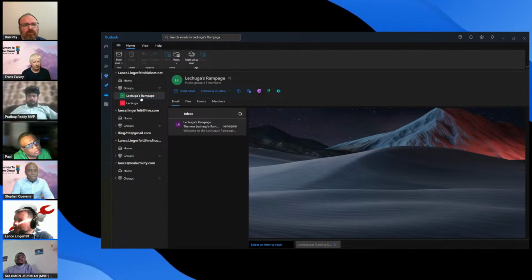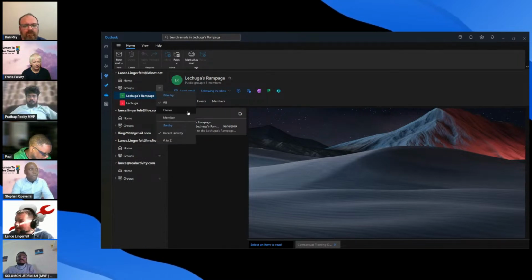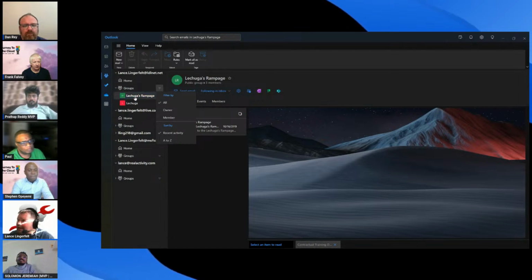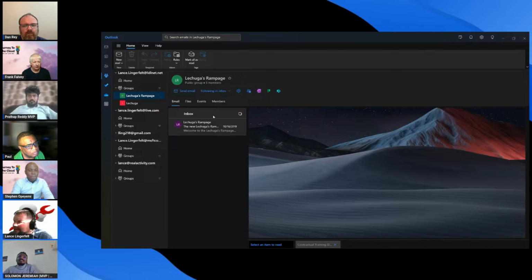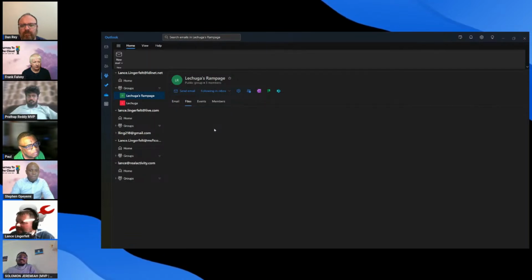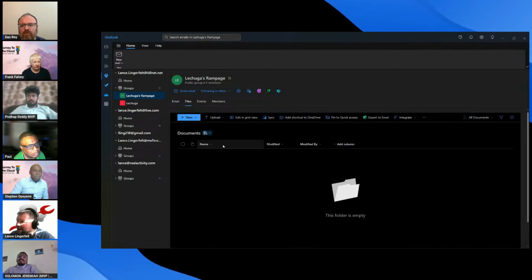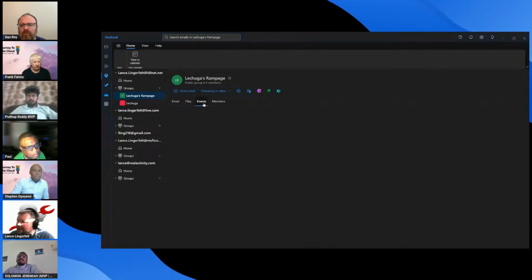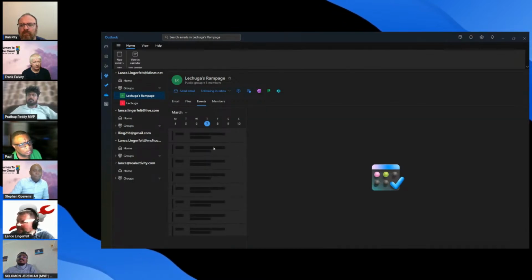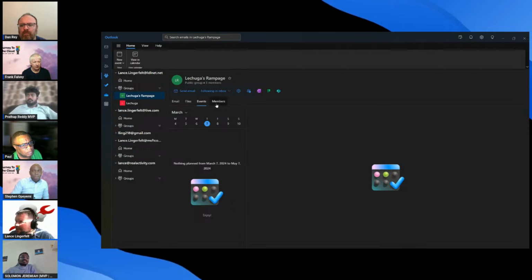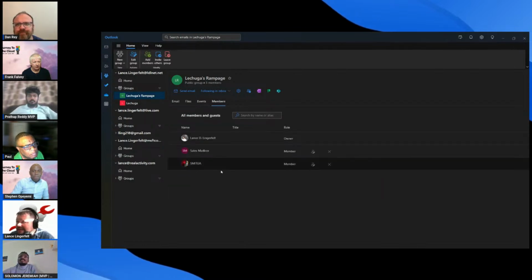So if you got users of groups that own their groups, they can filter by what they're owners of and what they're a member of. And in this particular group setting, they have access to their group mailbox. They also have access to the SharePoint site if there's any files in it. They also have the team calendar available to them. They can add events and do new events, and they can actually view the membership list.